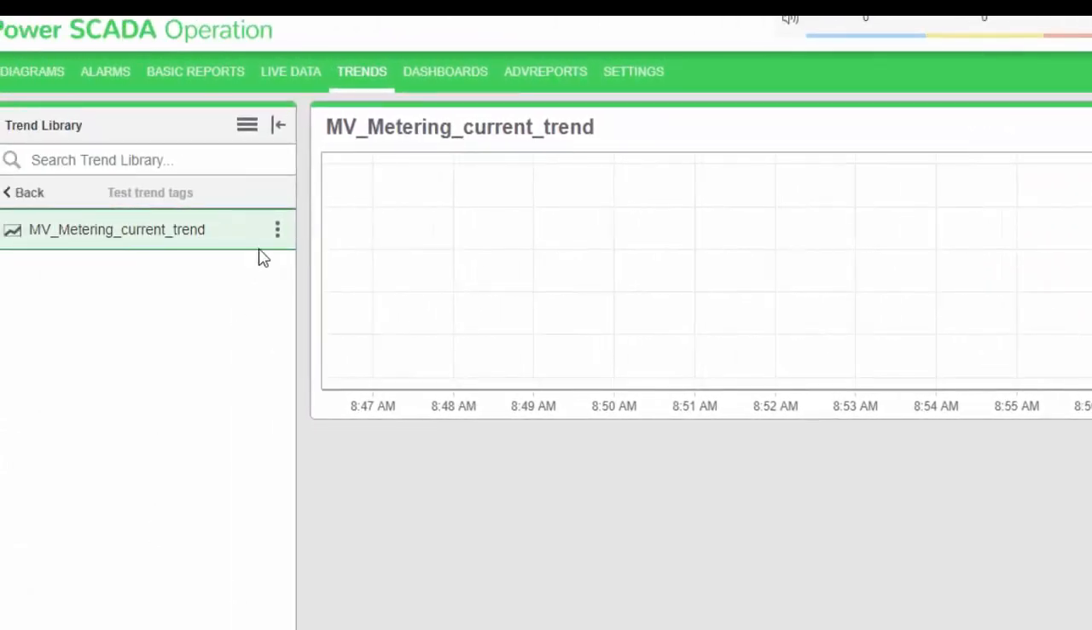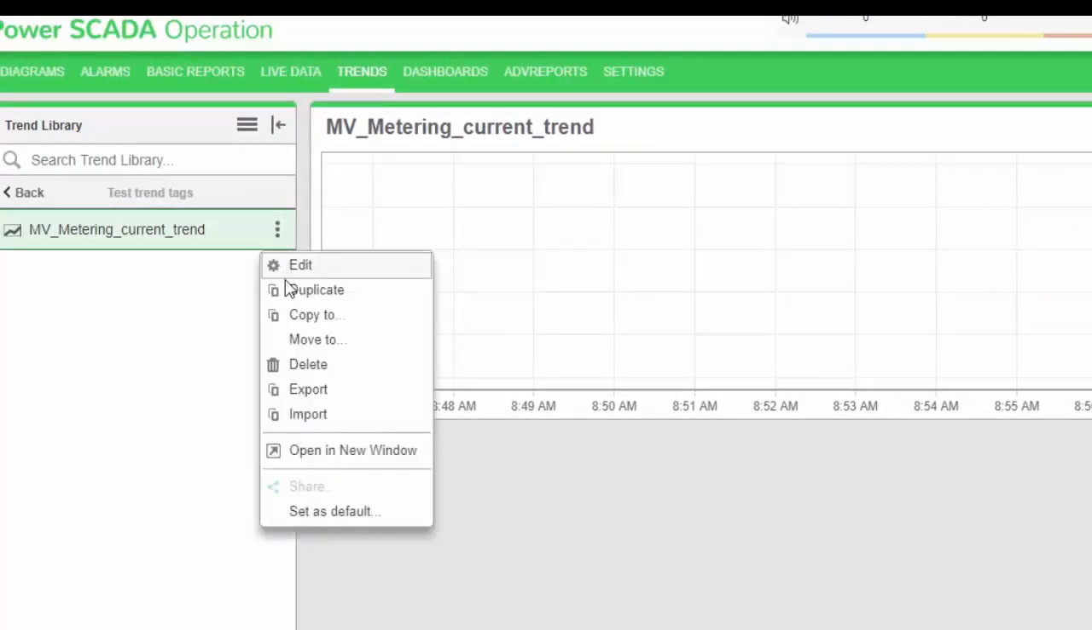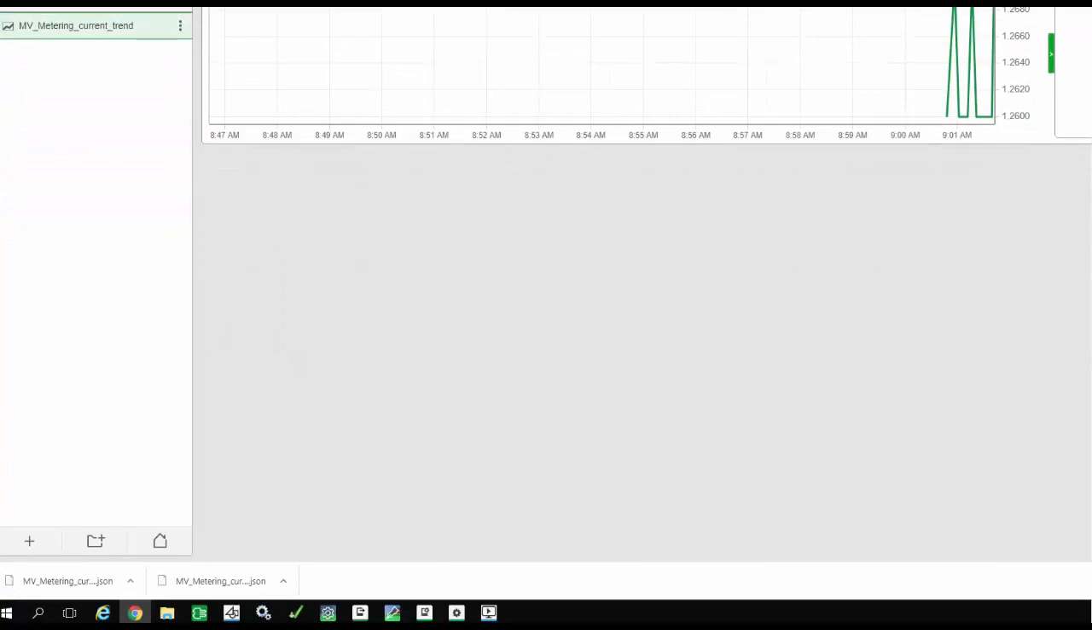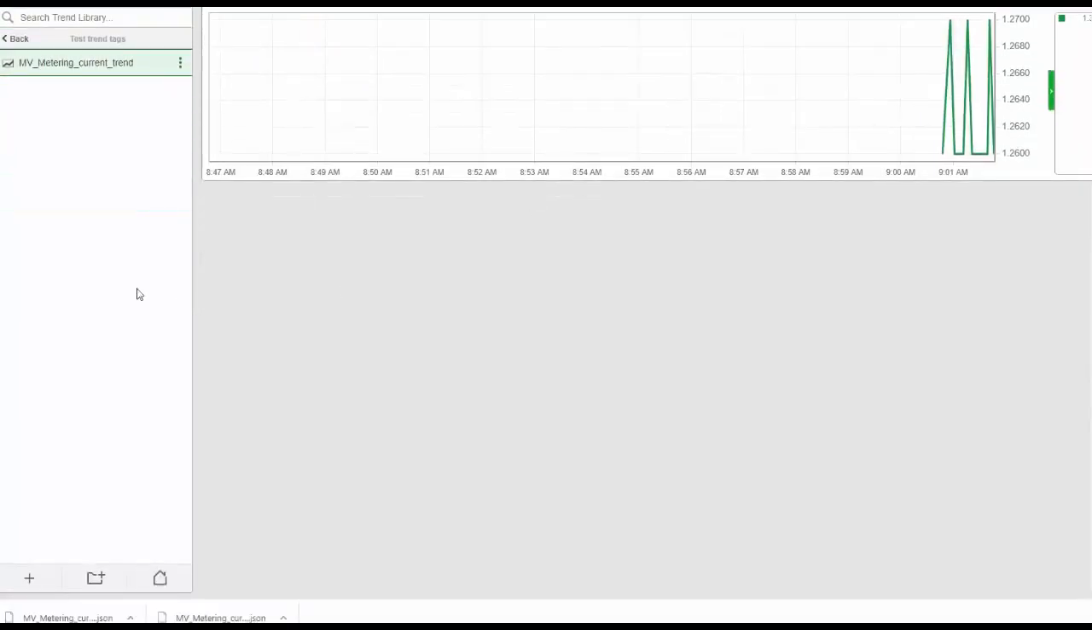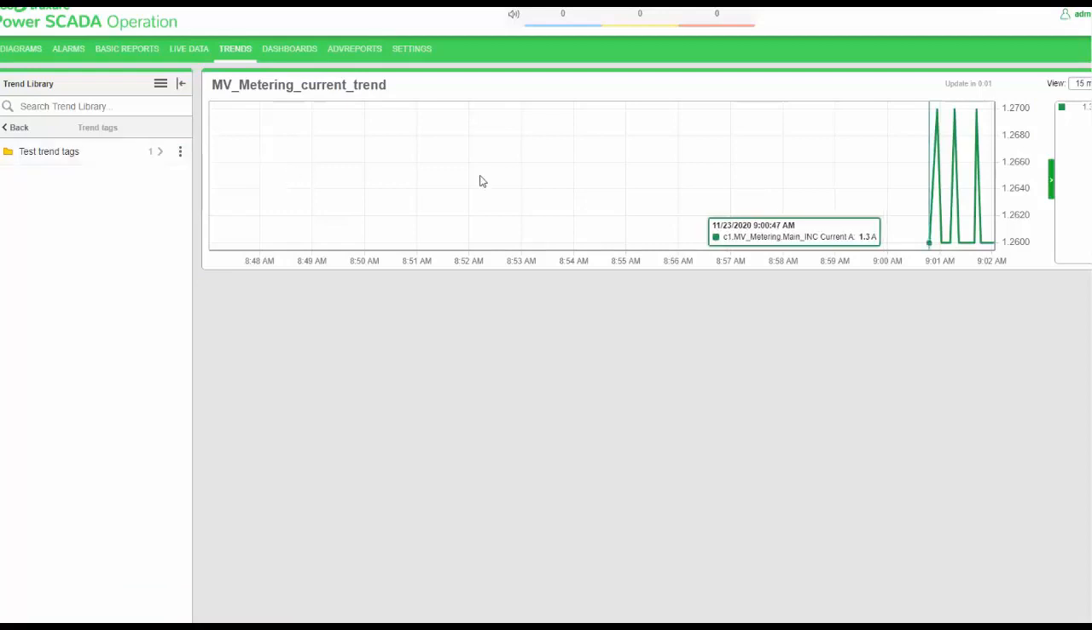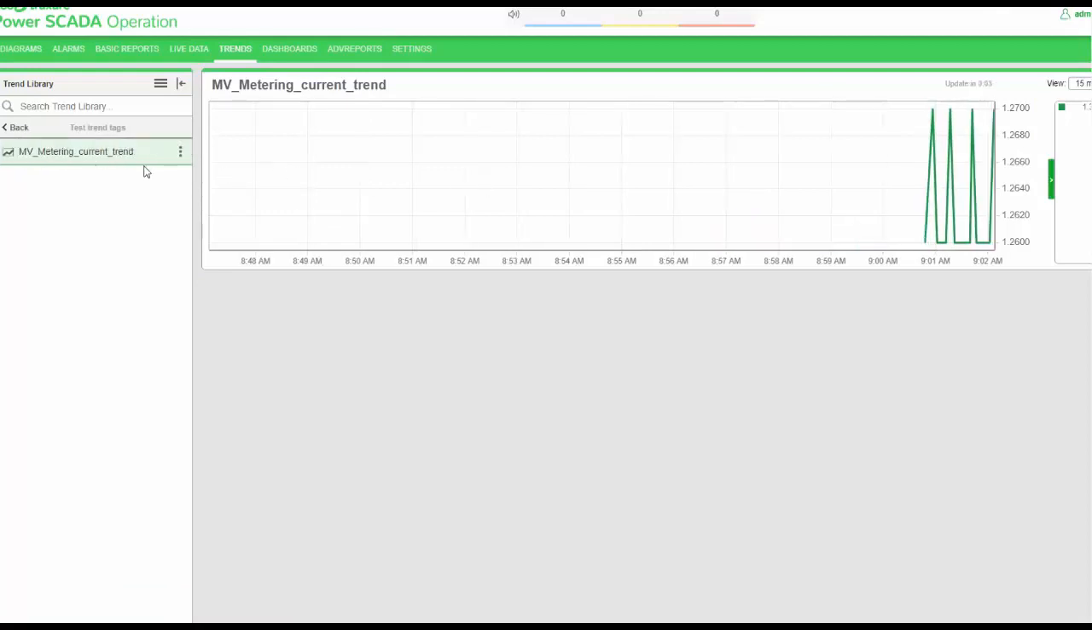Another interesting option that I want to show you is that, based on the type of user, the user can either edit, duplicate, copy to, move to, export, import, or open in new window. You can also set it as default. If you choose to export, this trend view will be exported as a JSON file. In order for another person to view it on his WebHMI, he just has to click import to import this trend view. Now, as you see, the trend has been created in the folder test trend tags.